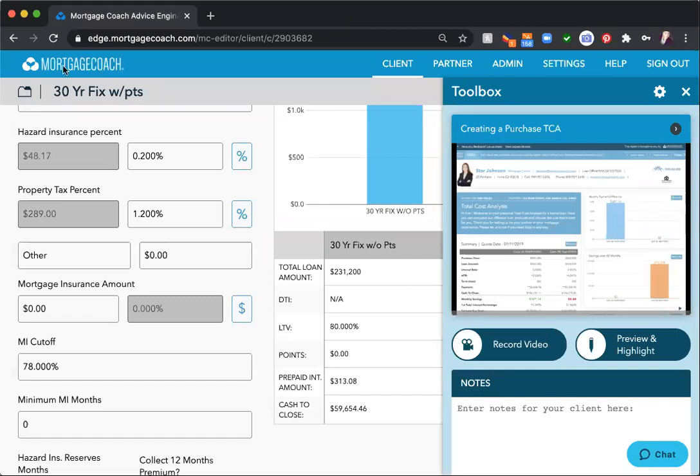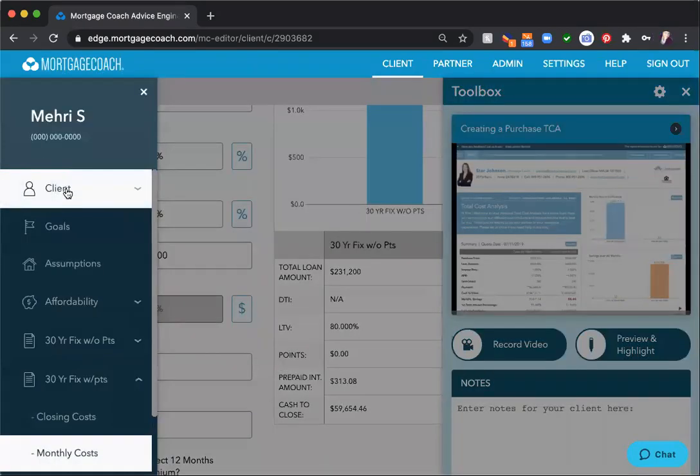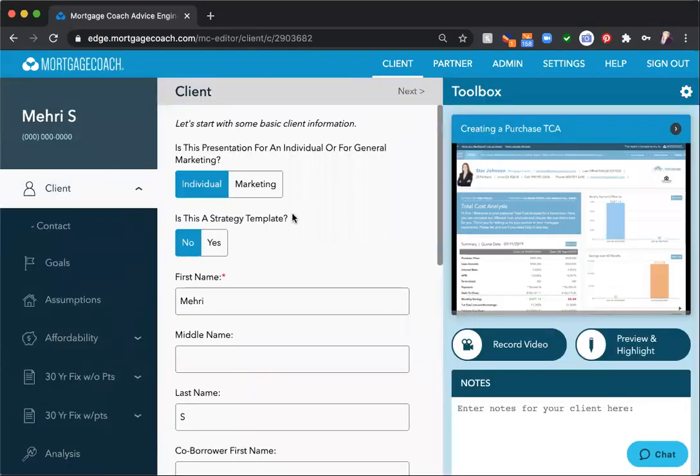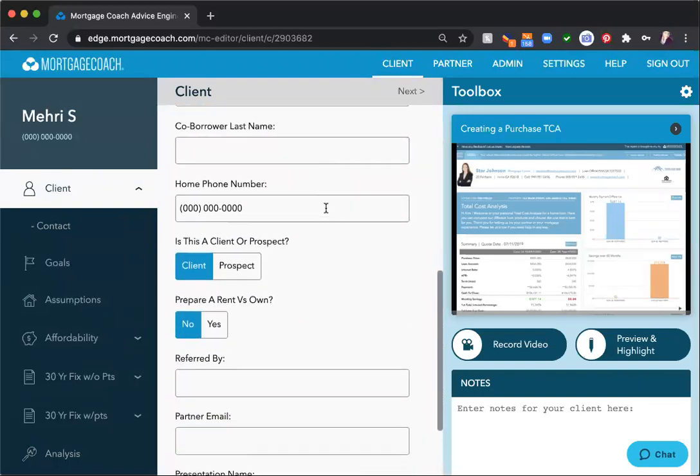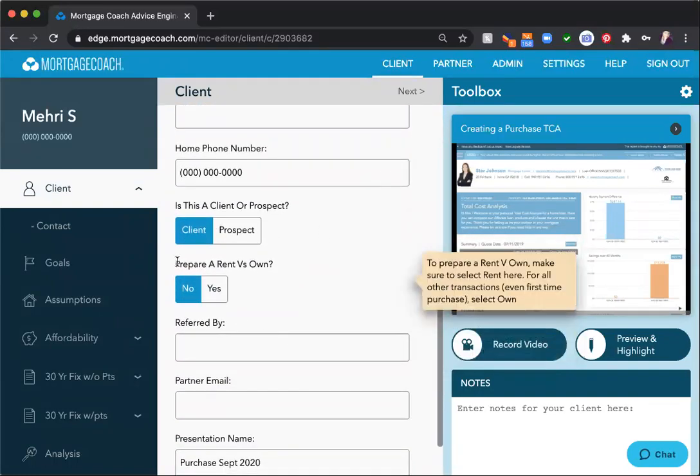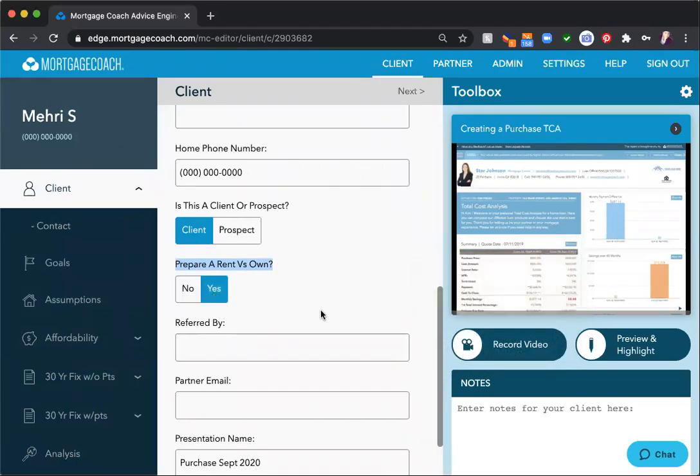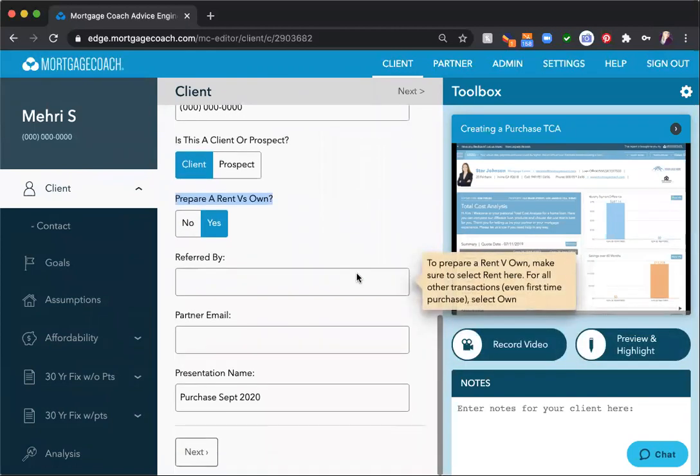Okay, now what if this client is a rental client? After I use my strategy template and set up the basics, prepare a rent versus own, I click on yes. Yes, I have this template set up, and you should have received some templates depending on how old your client or how old your account is.